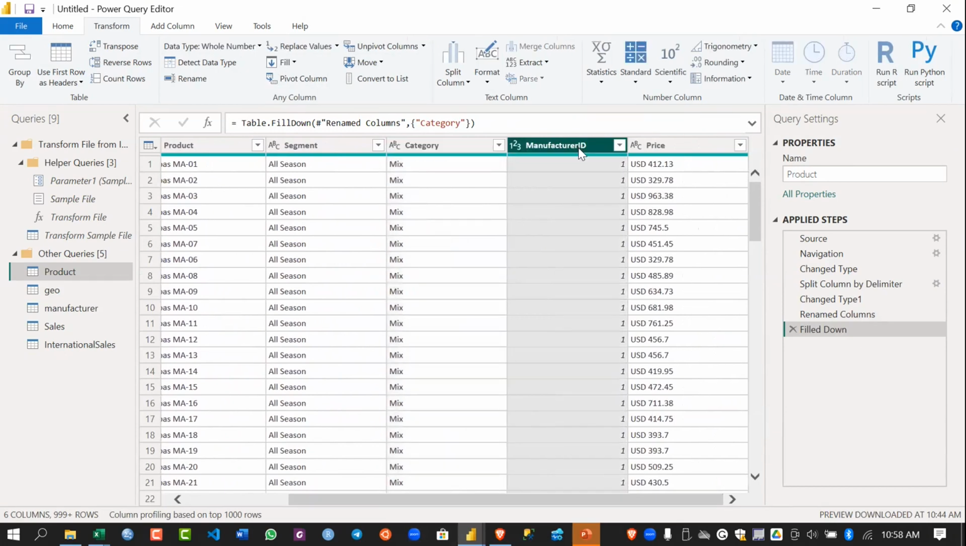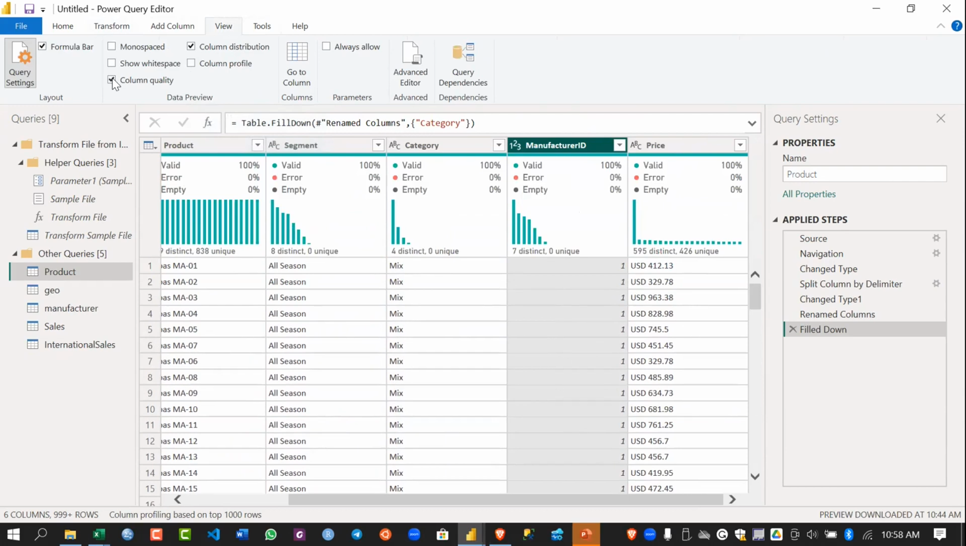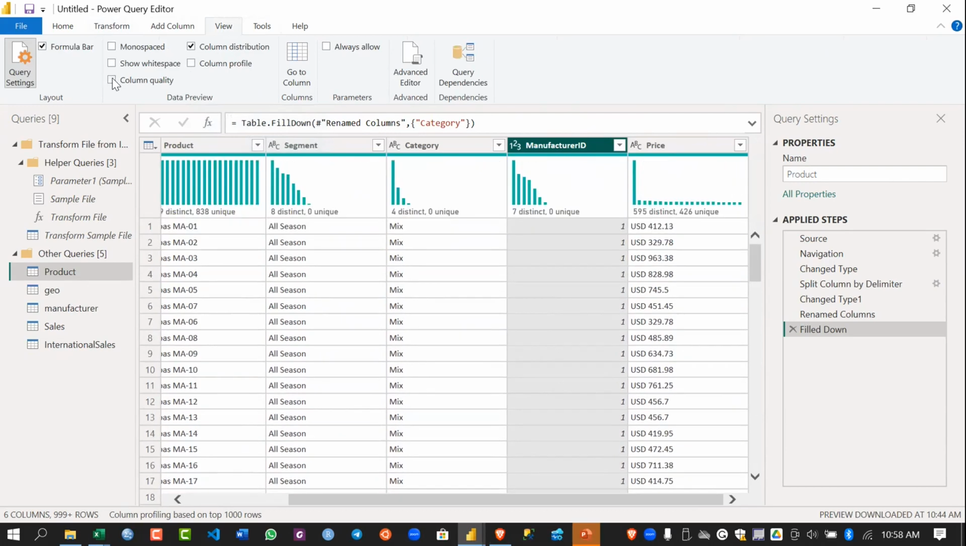Then also go to the manufacturer ID. We also have no problem with the manufacturer ID. And we can also check from the column distribution. You can see all the column profiling. Okay, let me check quality. So we're also okay with the manufacturer ID.